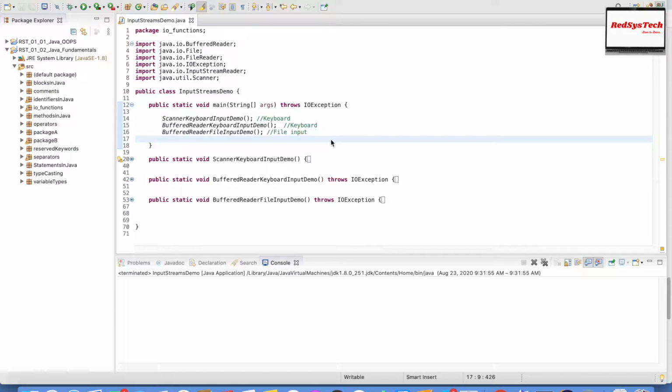Today we are going to look at a demo of implementing input streams in Java. As we saw in the previous video, input streams are nothing but the way we give input to a Java program. There are multiple ways that we can give input to a Java program.